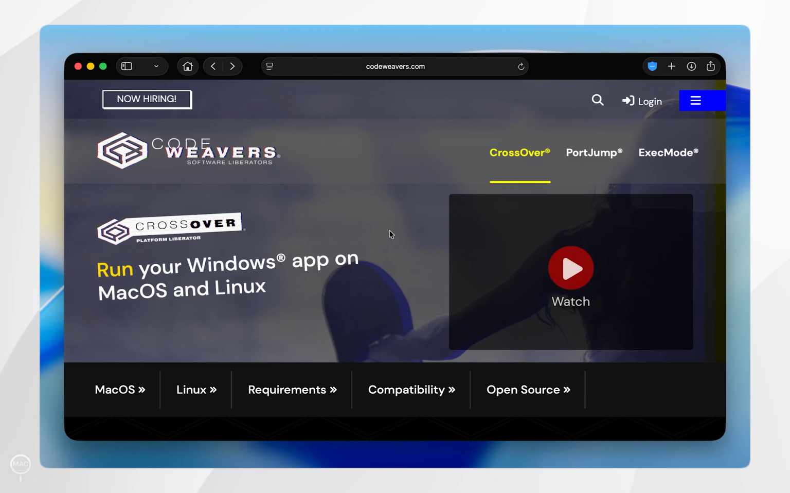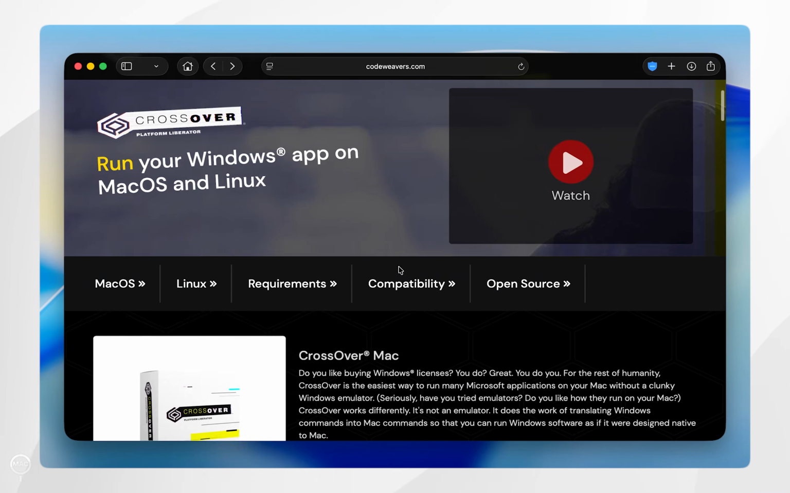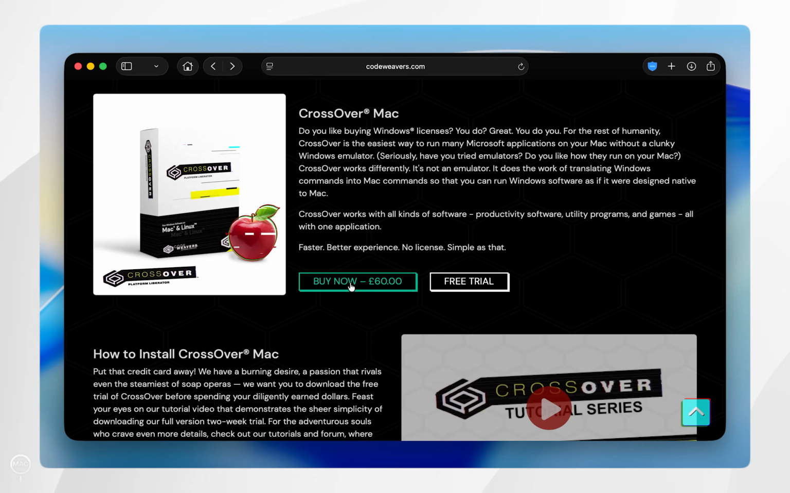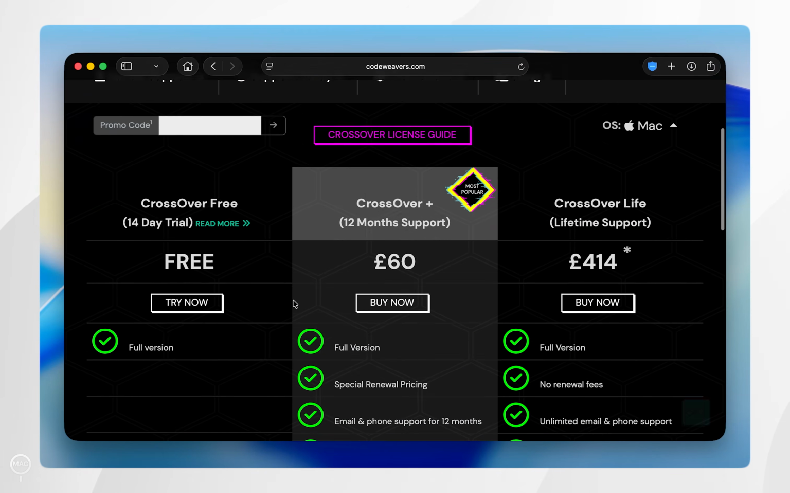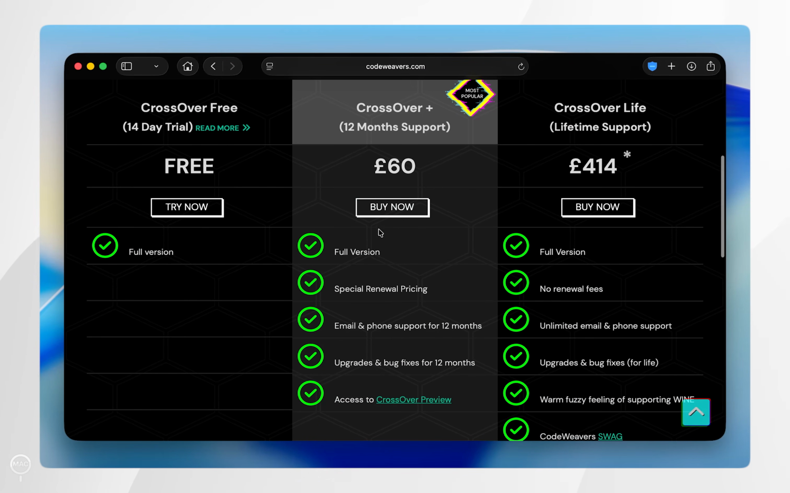If you are interested in paying for a license, you want to go back to the CrossOver page we were at previously, and then scroll down and select Buy Now. If you scroll down here, it's going to give you some pricing information.